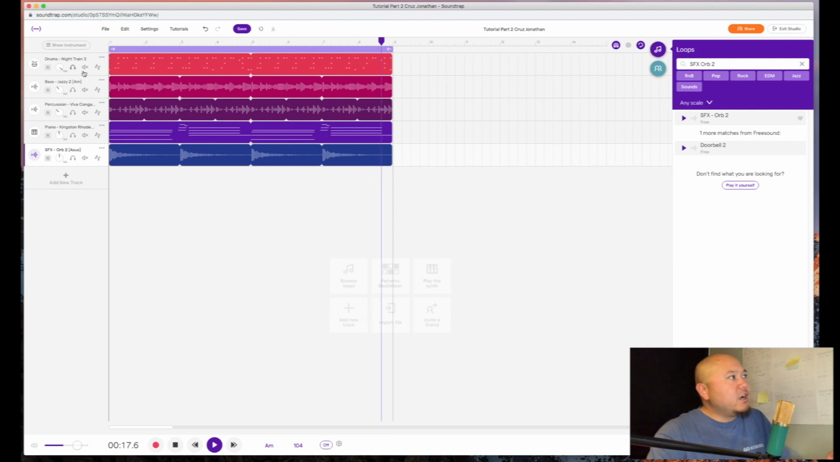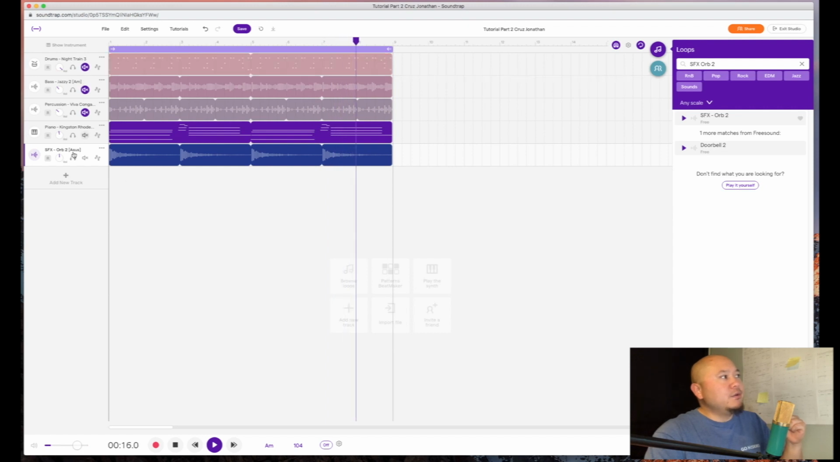The next icon is the mute button. So let's say I just want to hear specific instruments together. Let's say I want to hear only the sound effects and the piano. So I will mute the other 3 tracks, and I'm only hearing the Rhodes piano and the orb sound effect at the same time.